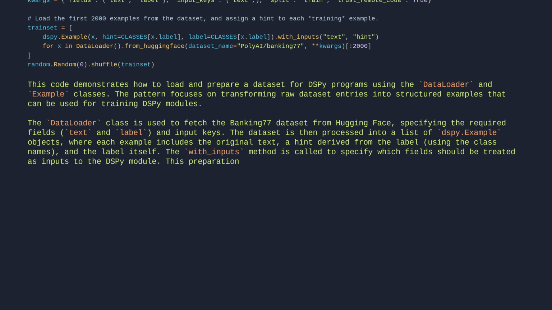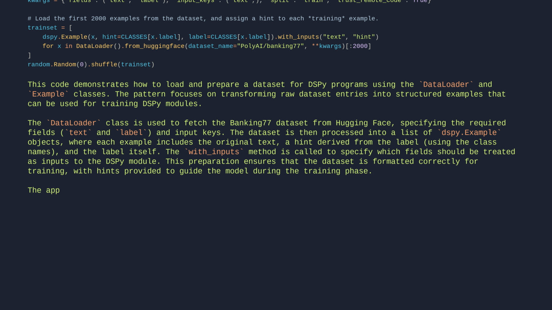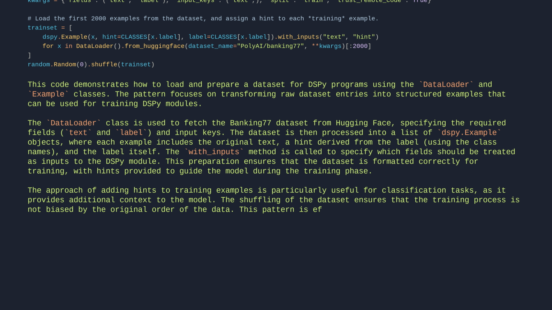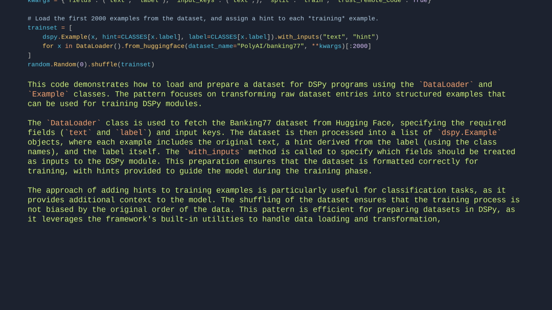This preparation ensures that the dataset is formatted correctly for training, with hints provided to guide the model during the training phase. The approach of adding hints to training examples is particularly useful for classification tasks, as it provides additional context to the model. The shuffling of the dataset ensures that the training process is not biased by the original order of the data. This pattern is efficient for preparing datasets in DSPy, as it leverages the framework's built-in utilities to handle data loading and transformation, making it easier to integrate with DSPy's optimization and training pipelines. Let's break it down.